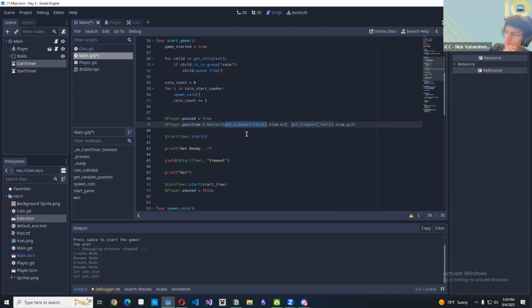So it has 4 values: X position, Y position, width, and a height. We're getting the size of that rectangle, and then we're getting the width of that and cutting it in half. We're dividing by 2 because we want to get the center. And we're doing the very same thing in the Y direction so that it's centered exactly in the middle of the screen.